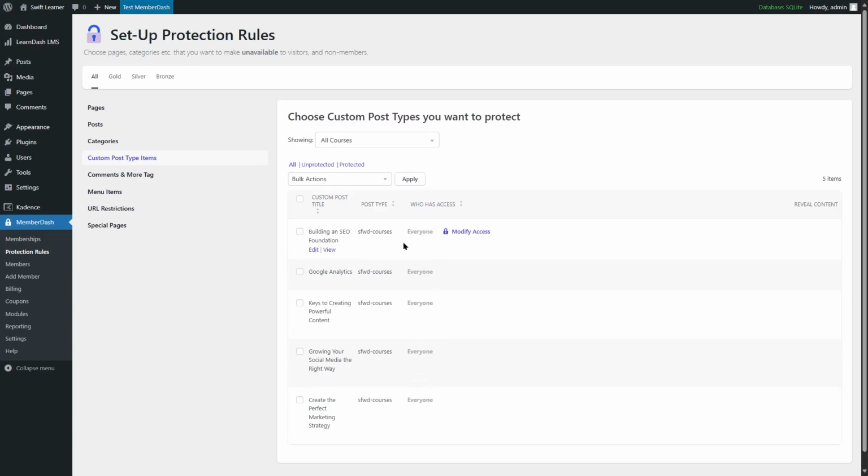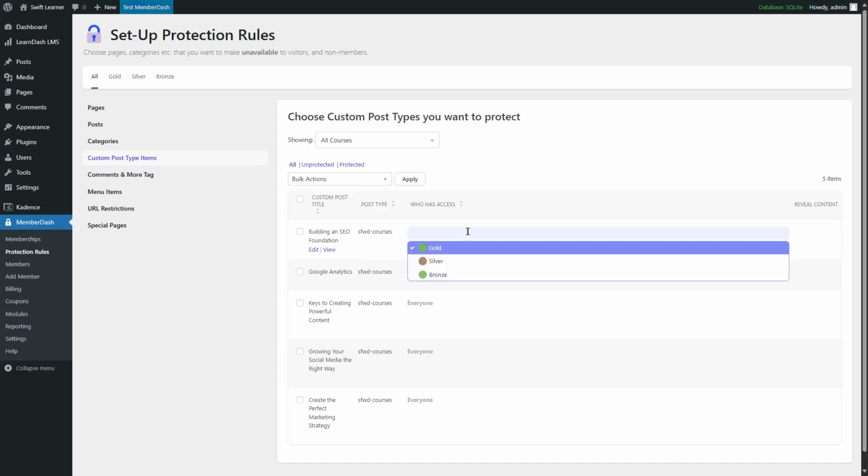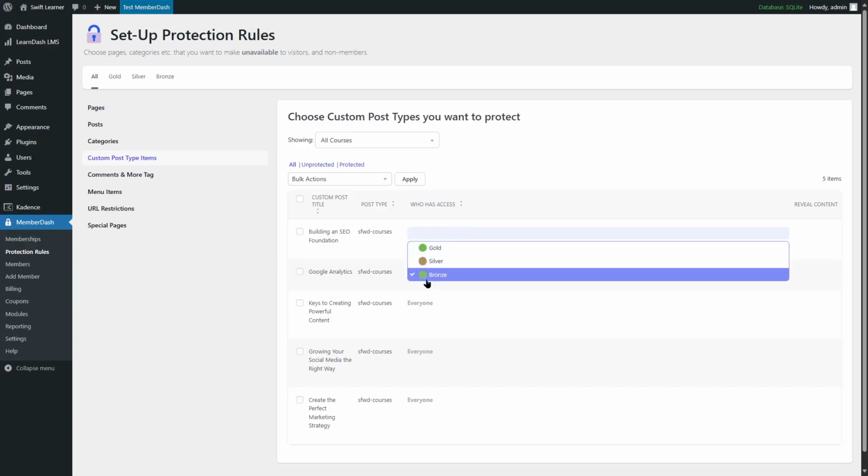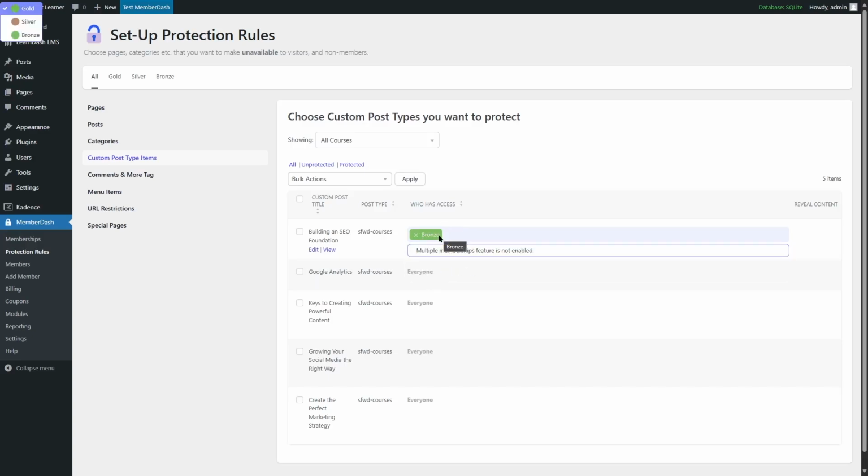Now once we hover our mouse over a course, we can see we can modify access to this course. If I click over here, I can choose the bronze member. So the bronze members will have access to this course. You can see it says who has access. This is the bronze membership.